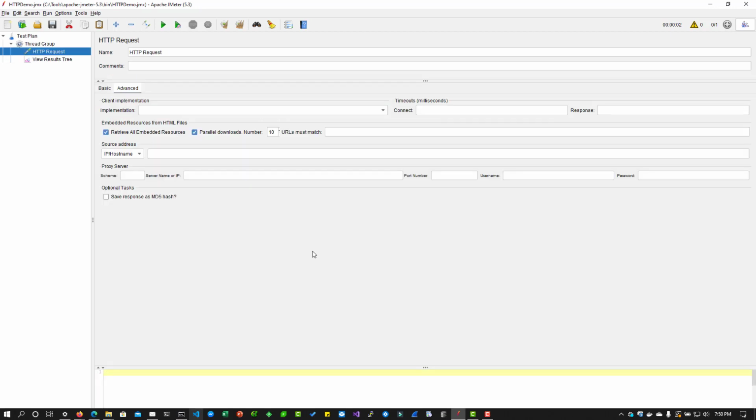Okay, now similarly there is an option if you want to configure the URLs must match. For example, if I want to retrieve the embedded resources from the main URL, then you can enter the URL must match, so that it will download only the resources from the URLs you have entered here. And if you are in a corporate network and want to configure a proxy server for your request, you can do that under the proxy server here. You have to enter the proxy server name, port number and your user credentials so that it will configure the proxy for you.